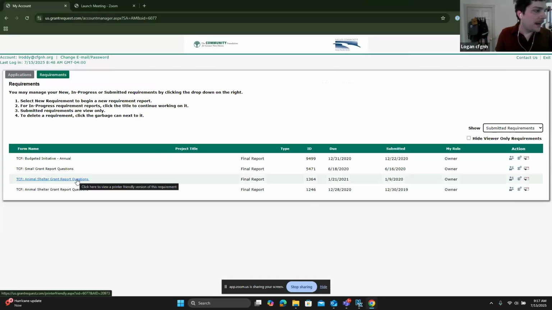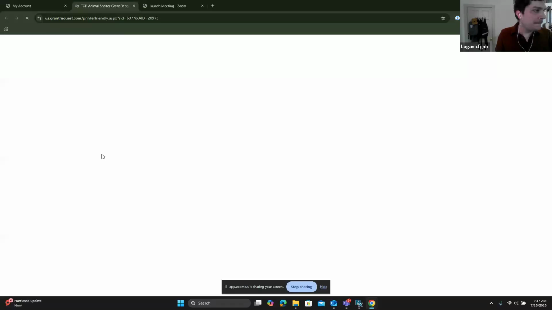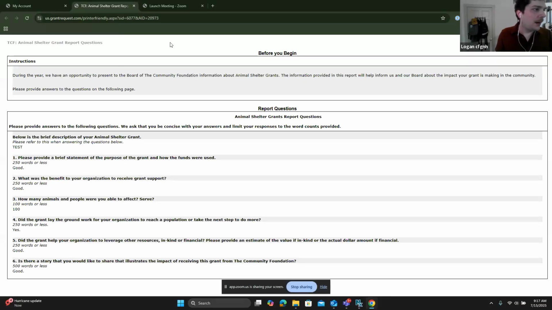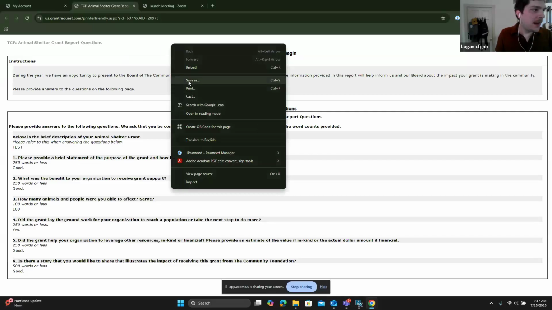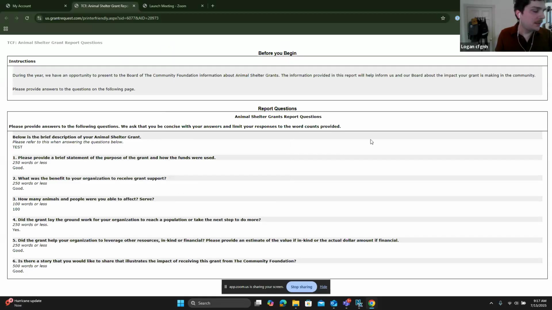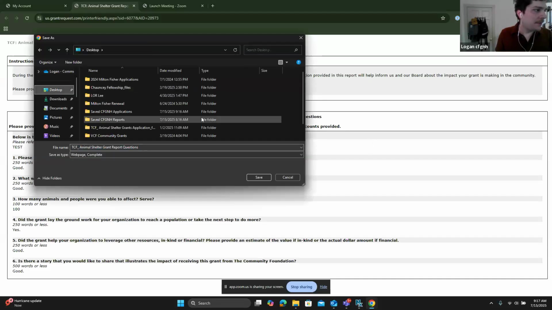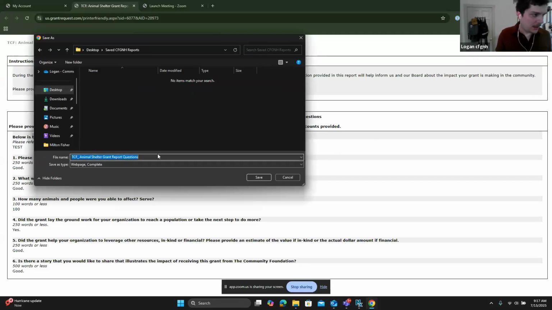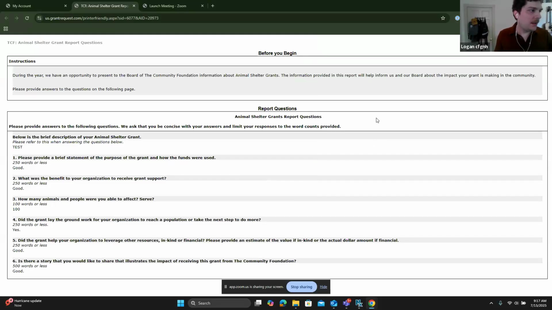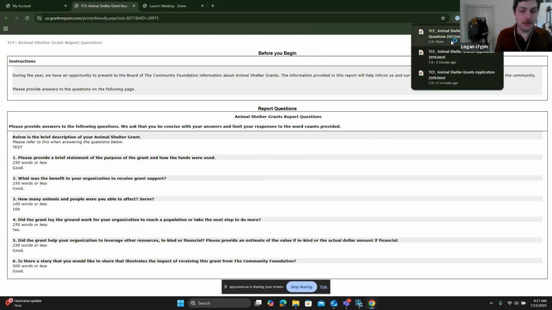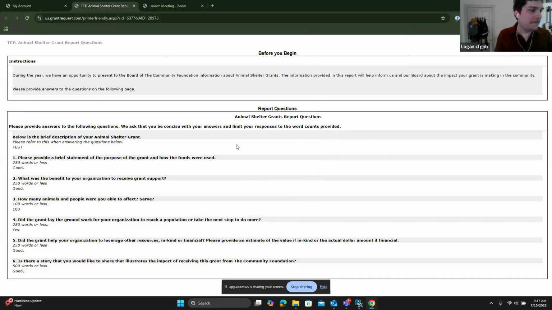So I want to save my animal shelter grant report from 2021. It's the same thing. You right click, you save as, and then I have a separate folder for this, Saved CFG&H Reports or Requirements. And then I'll put a 2021 date. Again, whatever way you organize works best for you. And then it's saved. It should also download a copy for you, so you can access it in your downloads. And that's about it. I don't know, Denise, did I miss anything, or does that cover it?